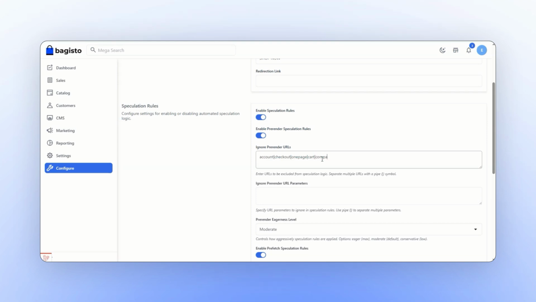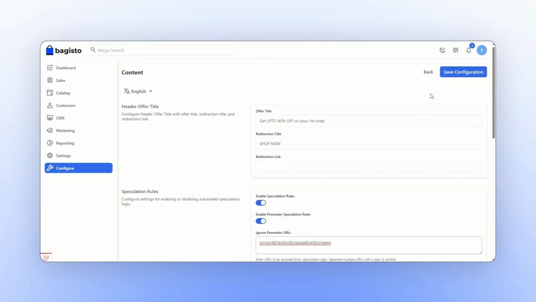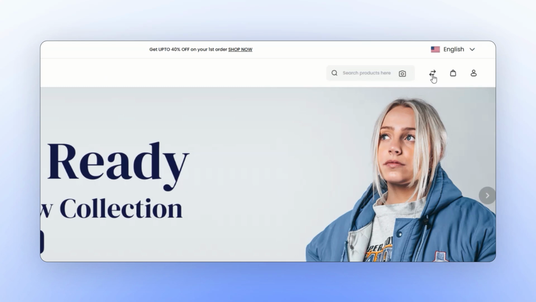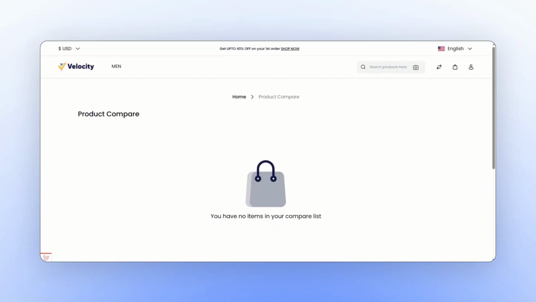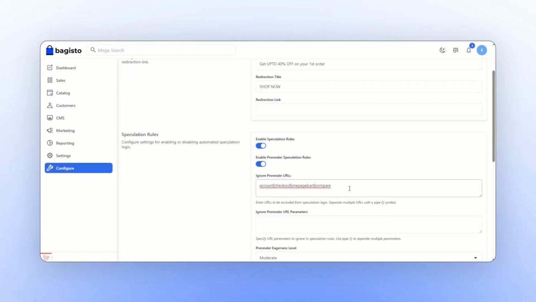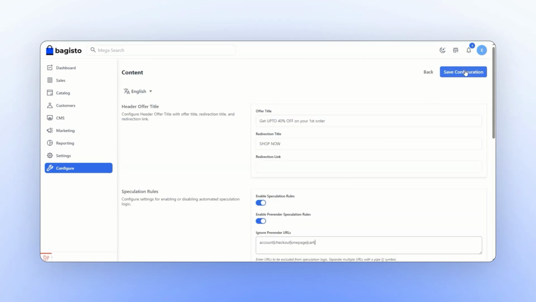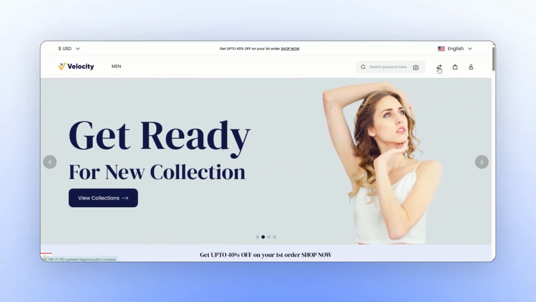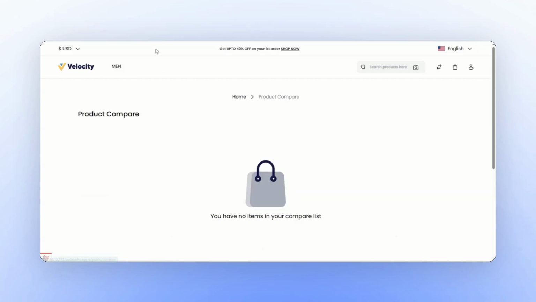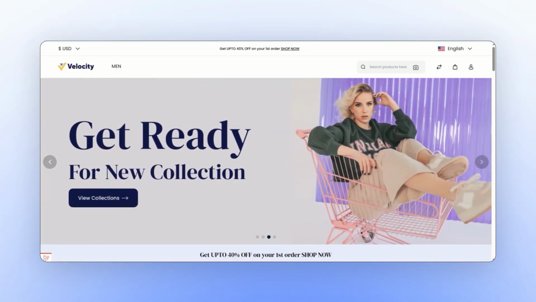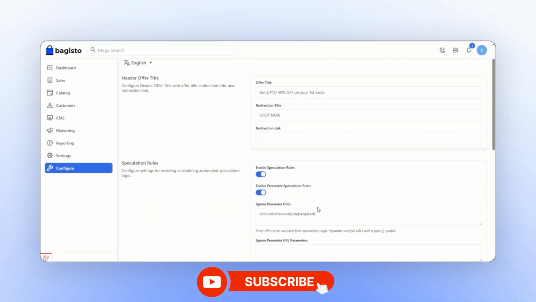Suppose I enter the Compare page in this section and save the configuration. You'll notice that navigating to the Compare page now takes time. However, when we remove it from the ignored list and save the configuration again, hovering and clicking will instantly navigate to the Compare page without any delay. This demonstrates the difference between an ignored URL and one that is allowed for pre-rendering.